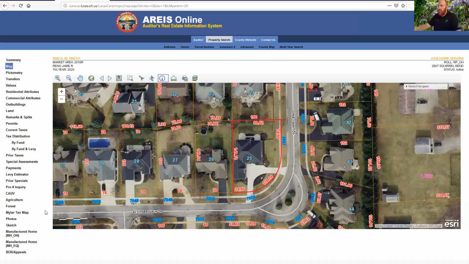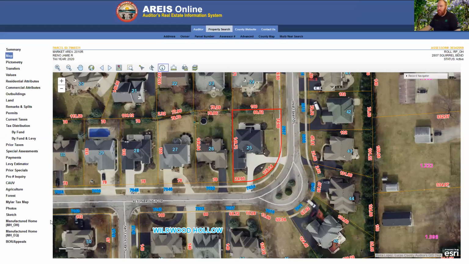This is the county auditor's website, and you can look up addresses. I went to realtor.com, and I just picked a random address that was on realtor.com. I went and picked an expensive one. This house is a $500,000 house that's surrounded in red there.